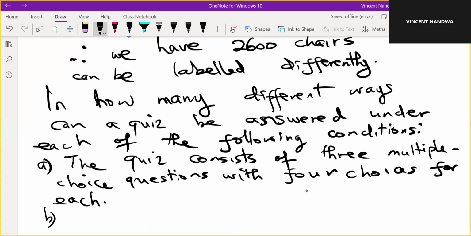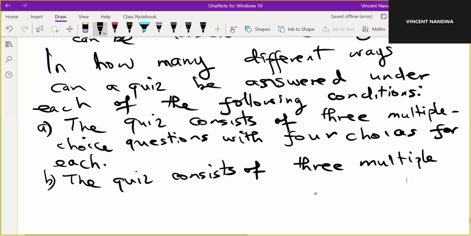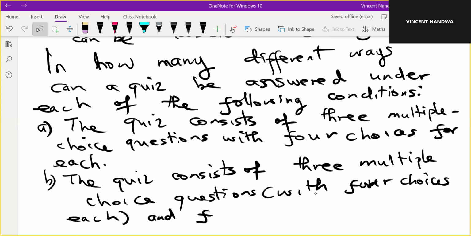And then the second condition, the quiz consists of three multiple choice questions with 4 choices each, and 5 true false questions.